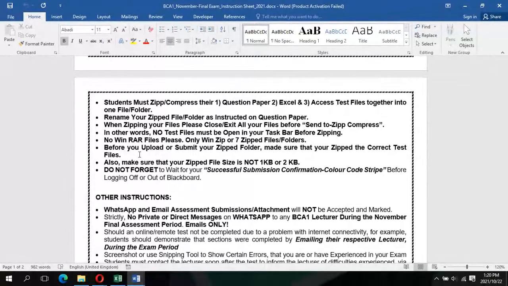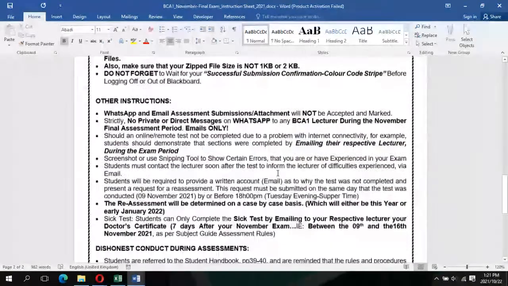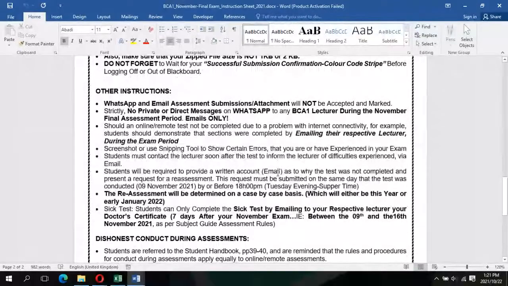Do not forget to wait for your successful submission confirmation color code stripe before logging off or out of Blackboard. Please make sure when you're done submitting that you see that successful submission confirmation. Other instructions: WhatsApp and email assessment submission attachments will not be accepted and marked. So if you were late or you missed the deadline, you cannot send via WhatsApp or email, and you will get a 0 because it won't be marked.